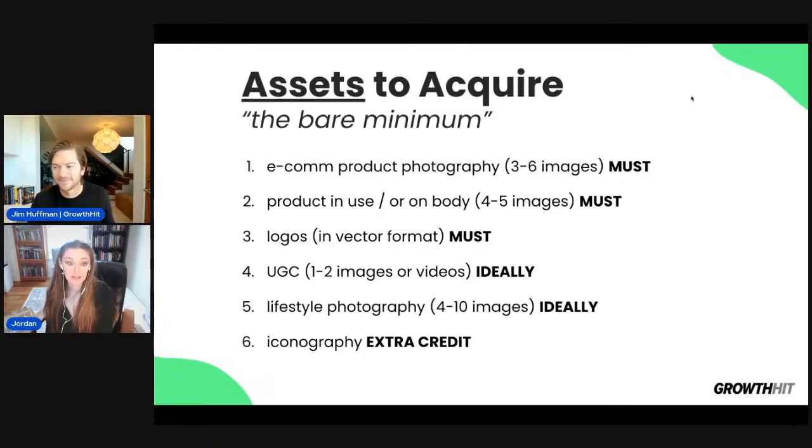Yeah, big shout out to our design team and creative team who helped me put this together. We have worked with brands that have nothing more than a single PNG of a product that they rendered. It's possible, but I will say it's going to be much easier, much faster to start to find some wins with this checklist. So the things that are a must, if it's e-commerce products especially, we need some product photography. 3 to 6 images to get started would be excellent. Obviously, if you have more, amazing.